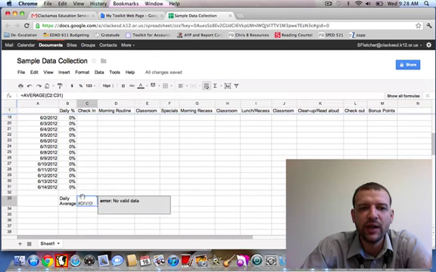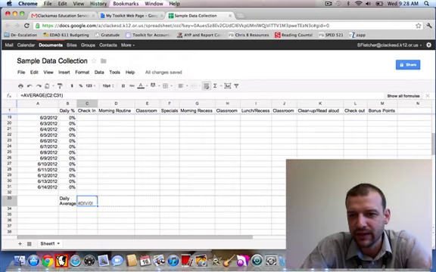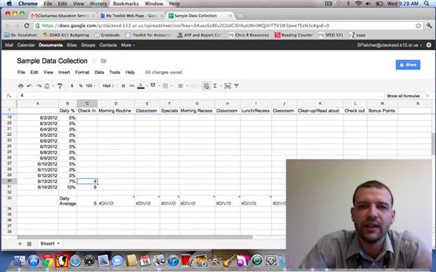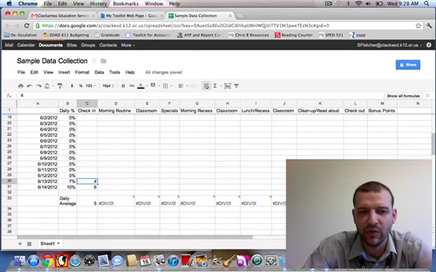So again, we've put the equation in down here for the daily average that we want, and all I'm going to do is grab this little corner right here and drag it across to the end. It gives you this error note because there's no data in your spreadsheet, so as you put data in, it will correct that error.